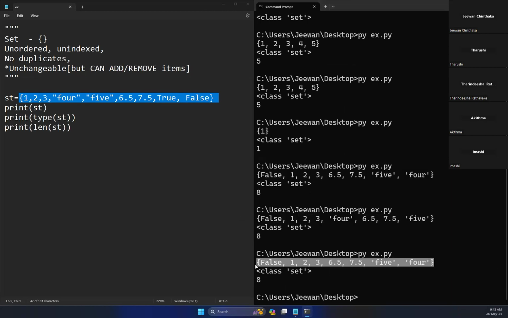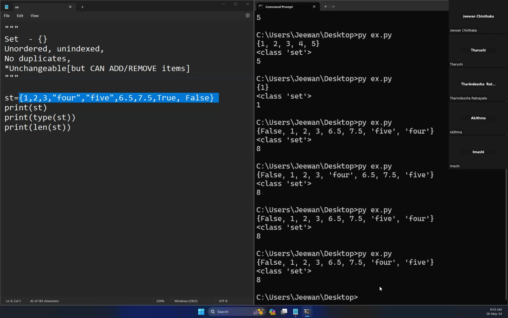Therefore, you can see there is no defined order. It will be displayed in a random order because there is no order. You can't predict that, because you can't say whether it will print 5 first or likewise. Right now you can see 4, 5, 6.5, 7.5. Previously it was like this at the end, and then in the middle, at the beginning. Likewise, you can see there is no order.